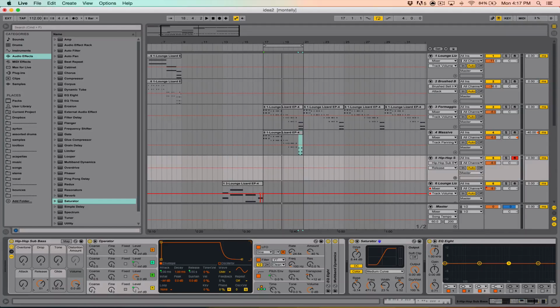So anyways, I'm gonna turn up the release on this thing. He always has a little bit of release on his things. He doesn't like to really glide them that much either, so we're not gonna really use that feature that much.